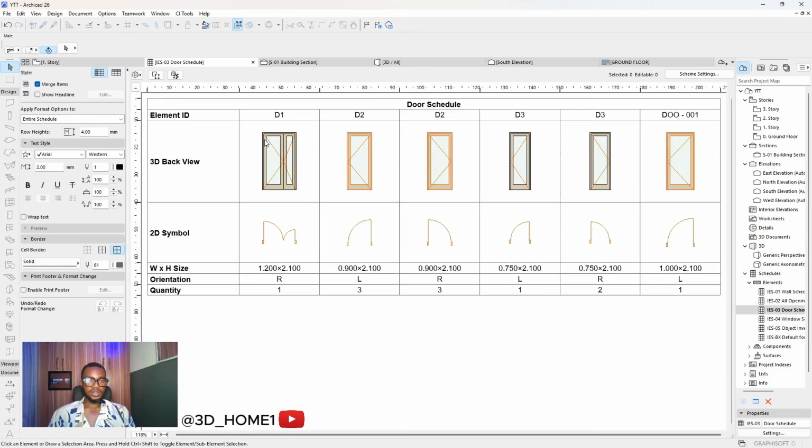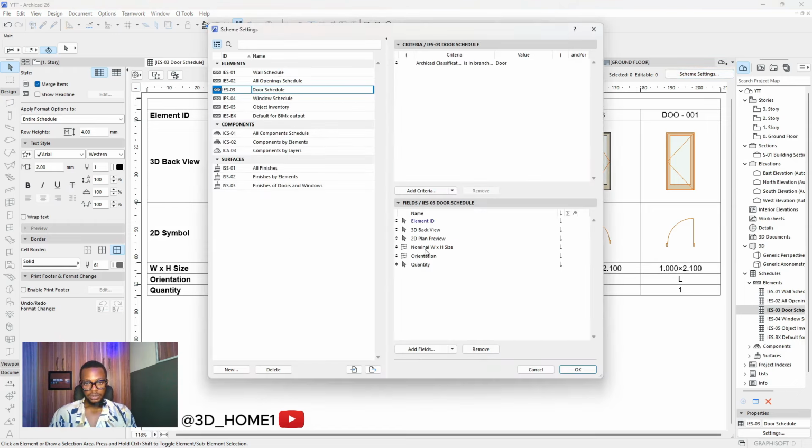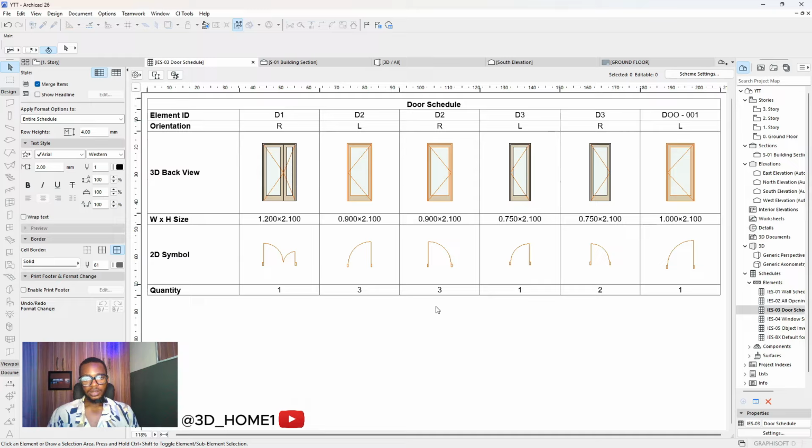So you can see that this is the element D1, this and this and that, the 3D, the sizes. I love the sizes to be in the middle, so let's just change this one to be in between the 2D and the 3D. Okay. And sometimes I like this orientation to be in between the element and the 3D. So you can see that D1, the right hand side, we have how many? We have 1. Then 2D, D2, we have, okay, that's 900 by this.